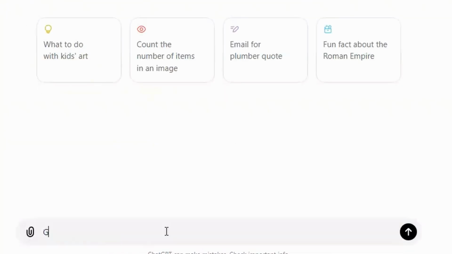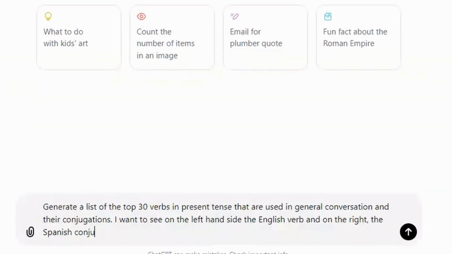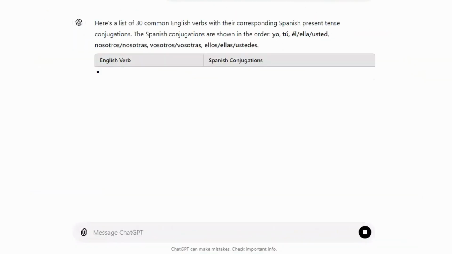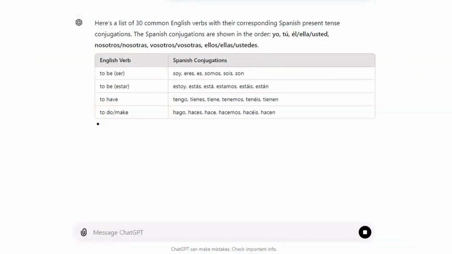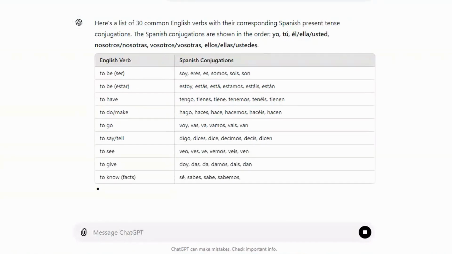I'm going to type into ChatGPT: generate a list of the top 30 verbs in present tense that are used in general conversation and their conjugations. I want to see on the left hand side the English verb and on the right the Spanish conjugations. And let's see what it brings back. So essentially you can see it's a table full of different conjugations for I, you, we, they, and all of that. So how is this so useful?